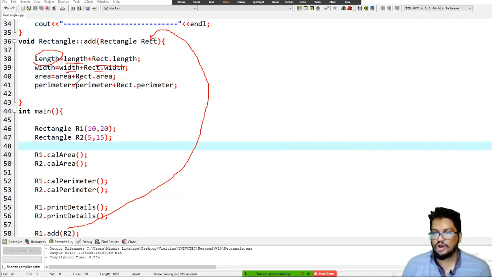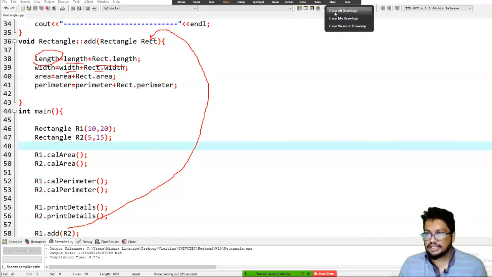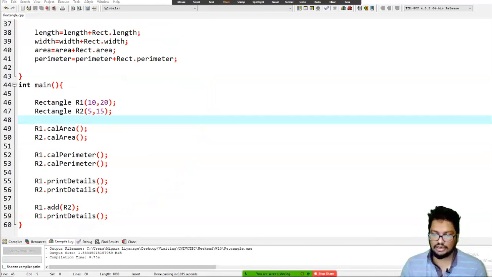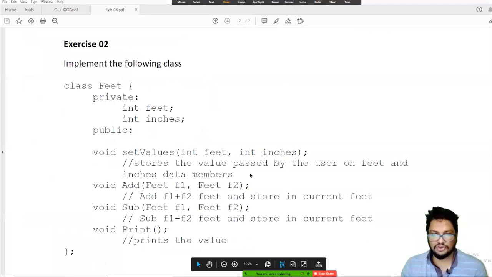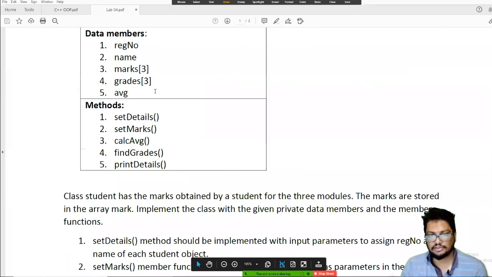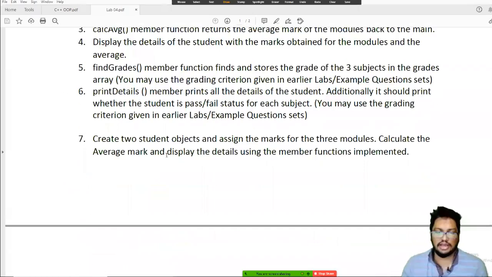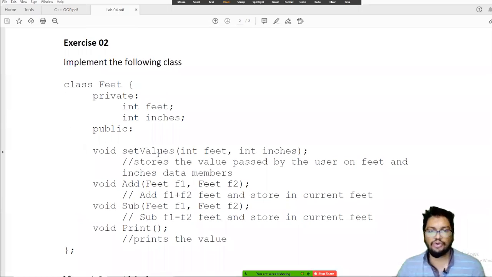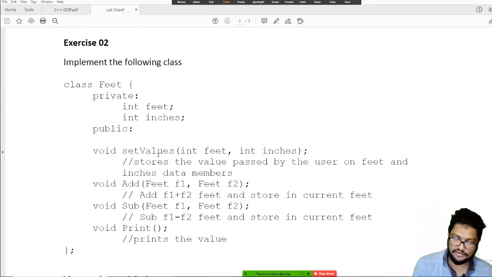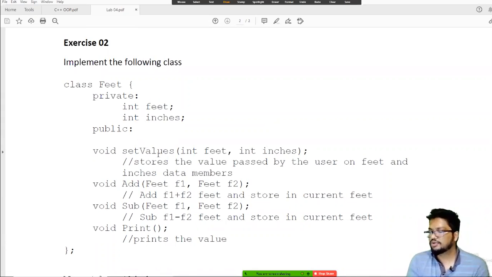Okay. So very simple thing. Now this will be useful for question number 2, the feet and inches problem. So, question number 2 of the assignment. Yeah, I will pass this to you this week, I mean today itself, and you can go through this, and I will announce the deadline as well.